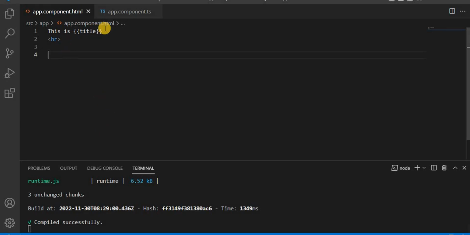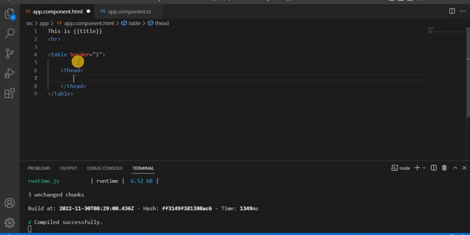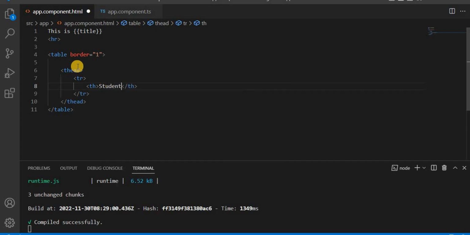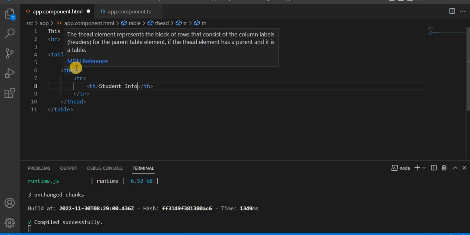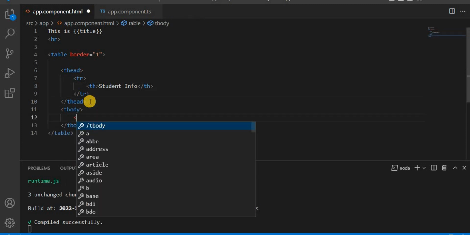Let's go to Visual Studio. Currently this is a string interpolation example. Here I'm going to take one table, and in this table let's first define the border. I have defined the border as one. Now I'm going to take the head, which is basically for the headers. Inside this, let's take th, and here I'm saying student info. So this is the header I have taken. Now the body, and inside this one I will take td.